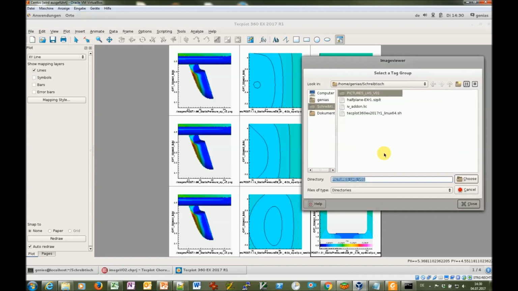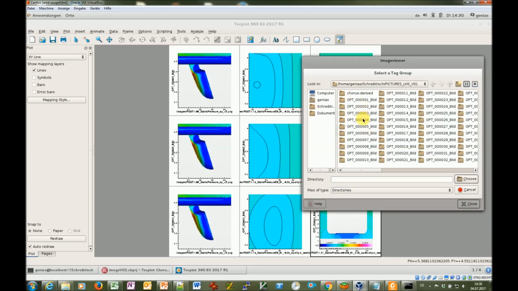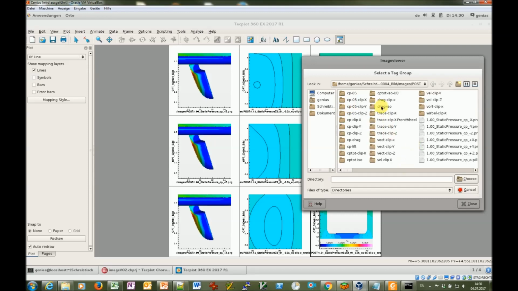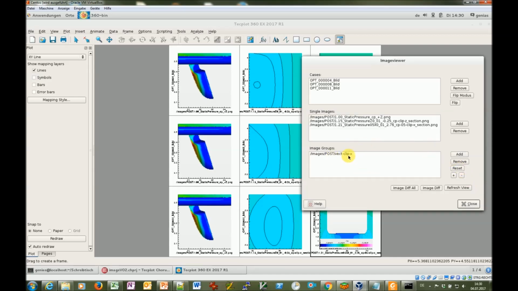So if we add here an image group, let's go here to images, post-processing, and here we see those groups. So for example, for a CP, drag, or vector clip in X direction, whatever. So we choose this directory here. Now it is added here.